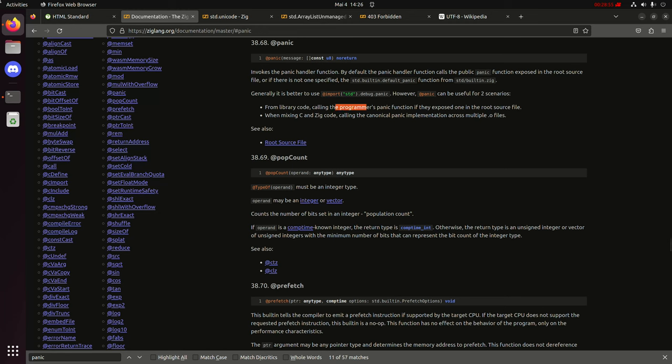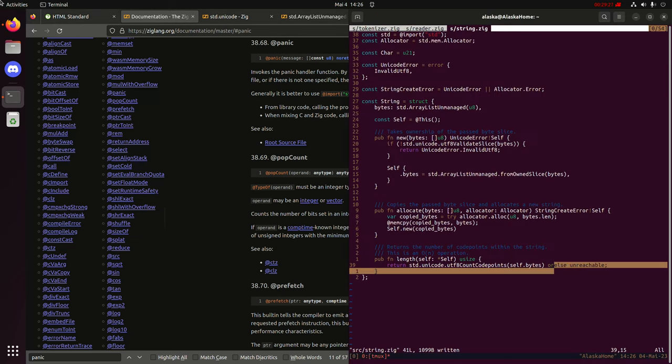Why would I ever not use at panic? Because of course, if I have defined something in a root source file, my own custom panic handler, then I want it to be used. That's why I defined it. So why would I ever not do that? I don't see the point of using std debug panic instead of at panic. Either way, I'm not going to worry about panicking for now. It's fine to have an unreachable in here.